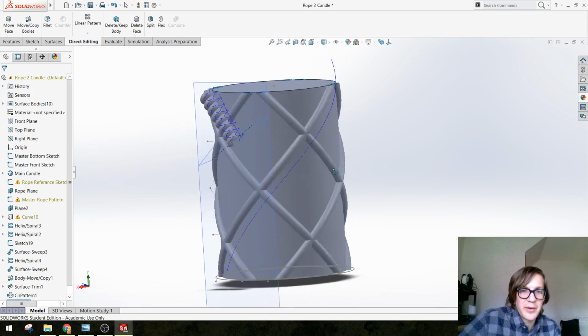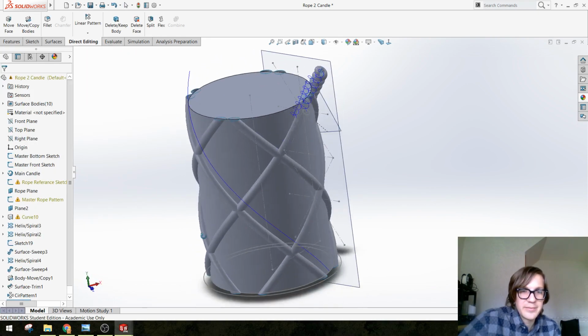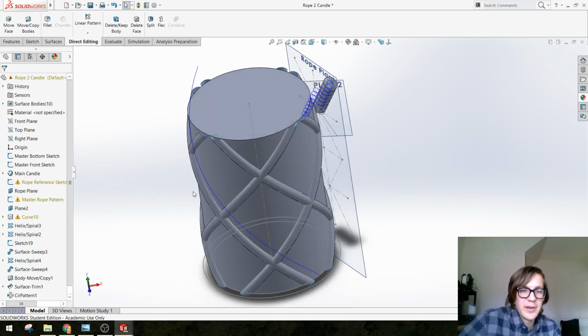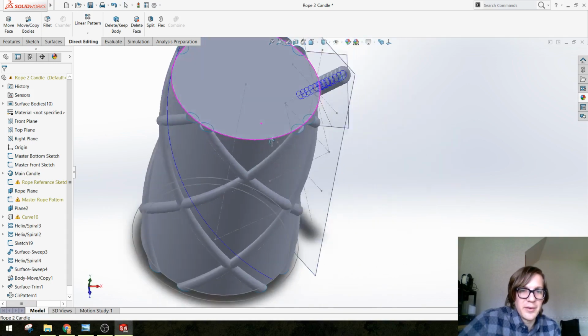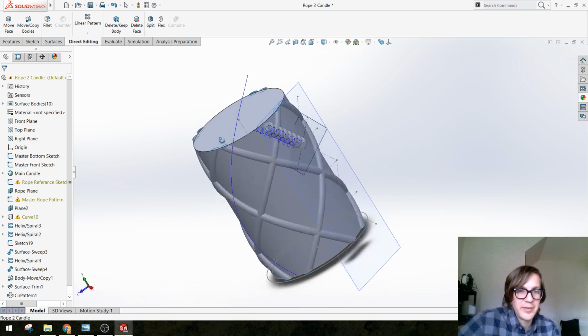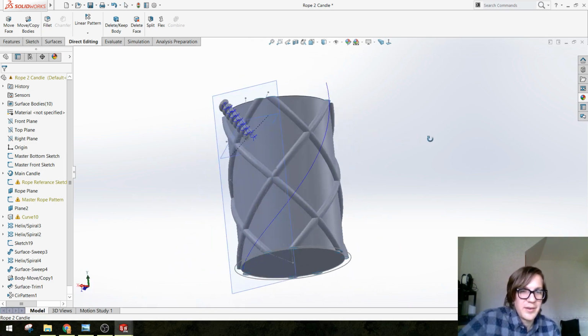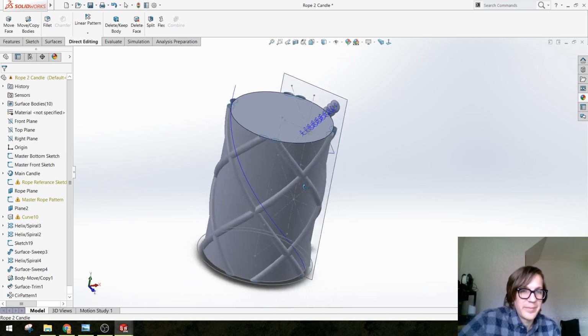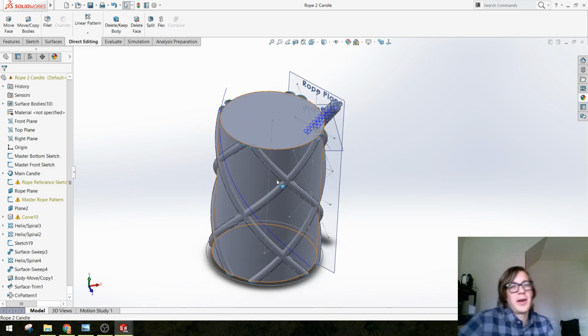And now we've got our fishnet pattern. Okay. The last thing we're gonna do is combine all of this stuff so that it's one solid. And there are a couple different ways we could do that.